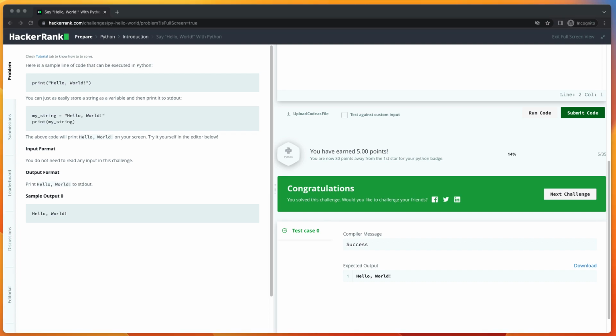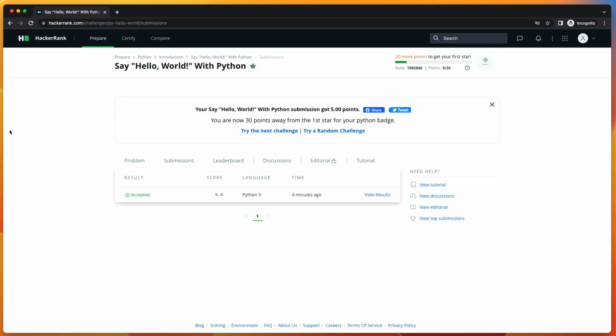Before we finish this challenge and move on to the next one, let me explain some additional features you might have noticed on the screen. The submission section provides some additional features to help you track your progress and improve your coding skills. For example, you can view your submission history to see how many times you have attempted this challenge, and you can compare your score with other users on the leaderboard section. You can also see the time taken to execute your code, which can be helpful for optimizing your code to make it more efficient.